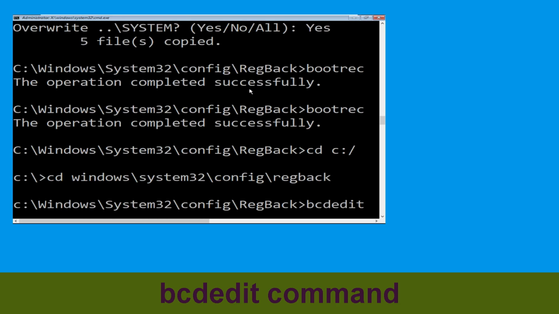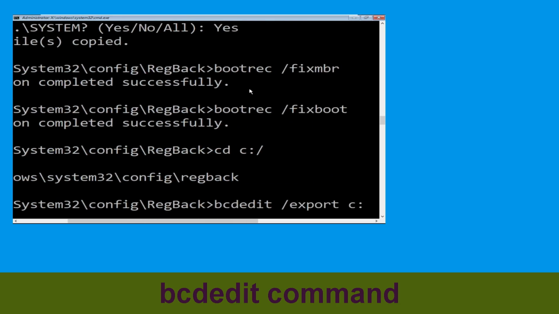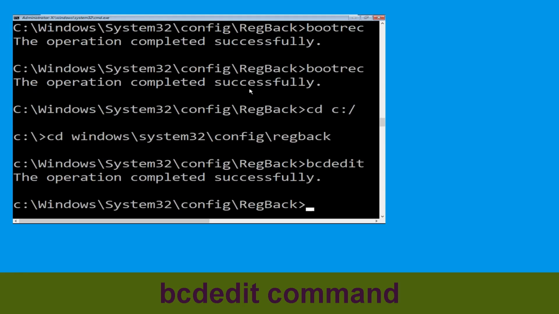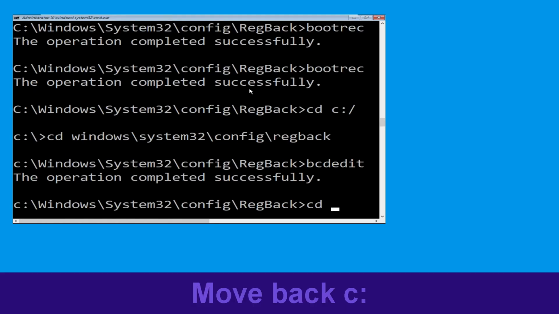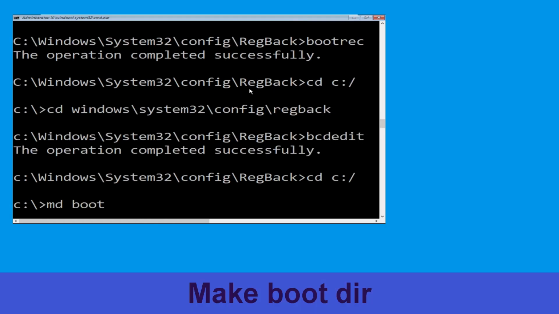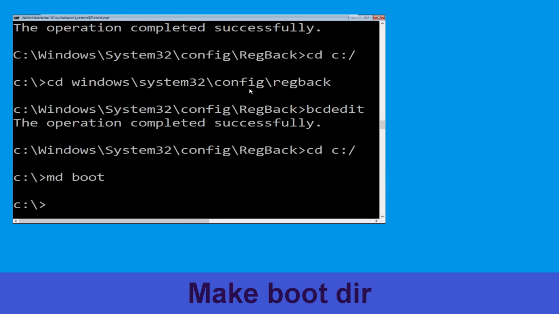Now execute this command. Type bcdedit space /export space C:/ /bcd backup and simply hit enter to execute this command. Then move to the next one. Type cd space C:/ and hit enter. Now execute this command. Type md space boot and simply hit enter to execute this command.